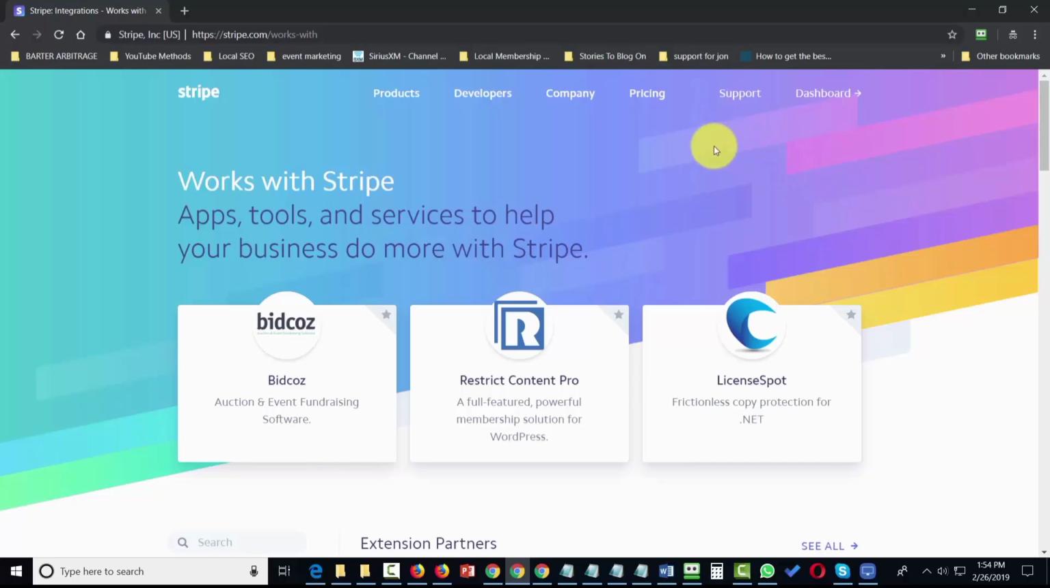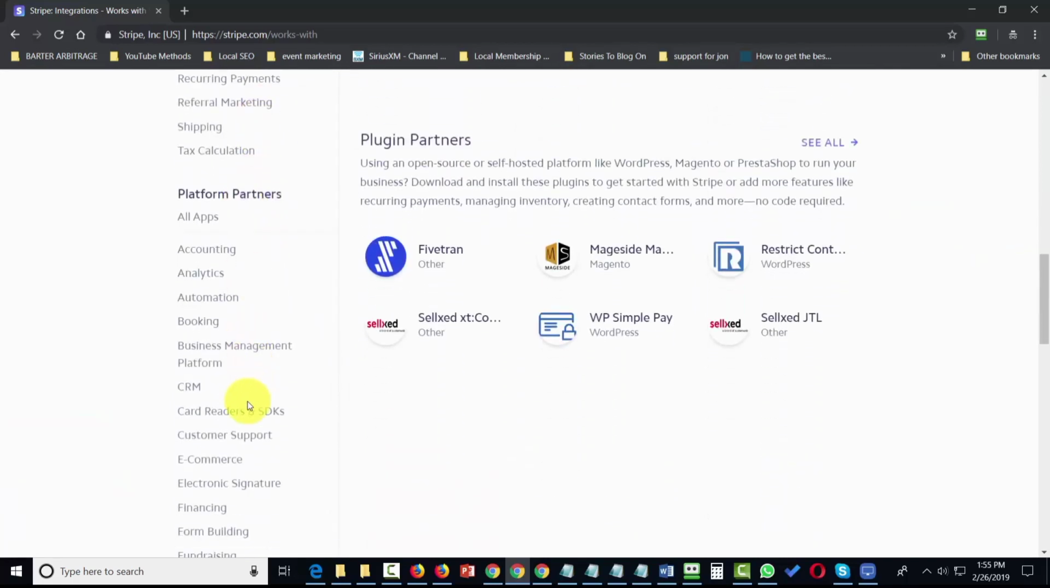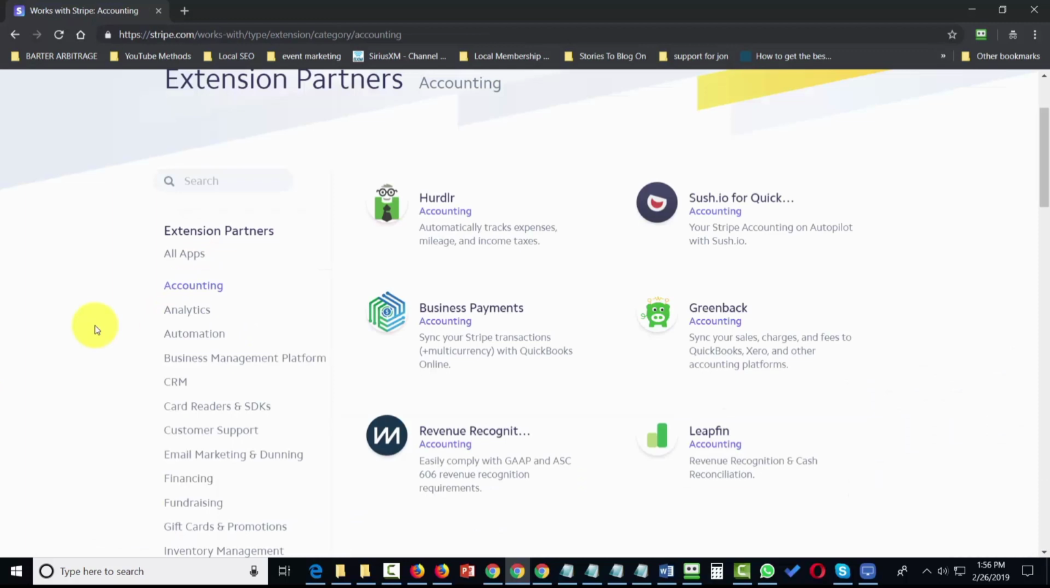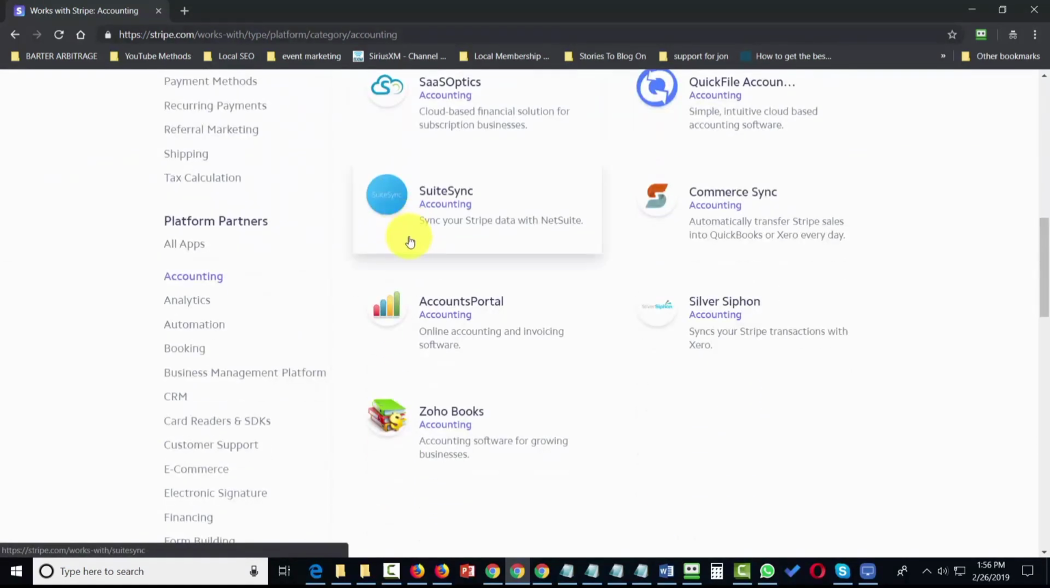Welcome back. Now Stripe does have integrations with other cloud-based platforms and third-party systems. And you can find both applications and partners in categories on a left side menu. And at the very bottom, you'll find plugin partners for WordPress, WooCommerce, and other business-related systems. For example, if you're just looking at extension partners for accounting, Stripe has these available. If you're looking at platform partners, you'll look and you'll see a different set of integrations.